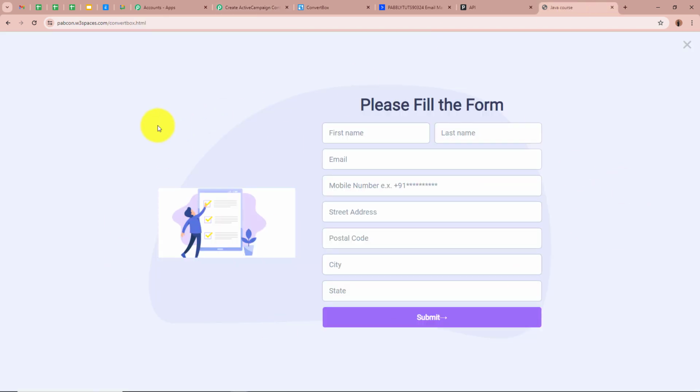So as you can see, this is the form that I have created with the help of ConvertBox, and by filling all the details and clicking on submit, the form submission is going to be done. Firstly, it is asking for the first name. For the first name I'm going to write demo. For the last name I'm going to write smart. For the email I'm going to write demosmart@pabblytunes.com. For the phone number we're going to write a dummy mobile number.